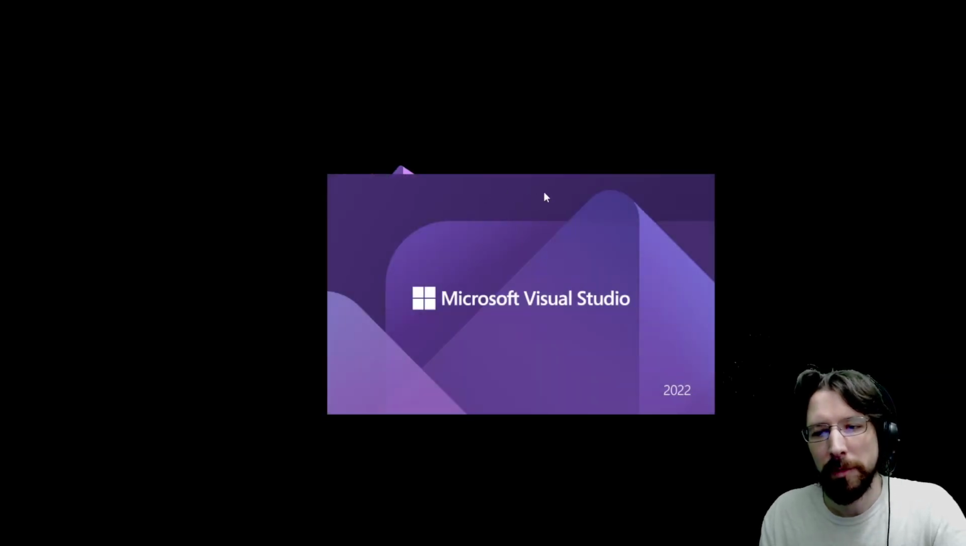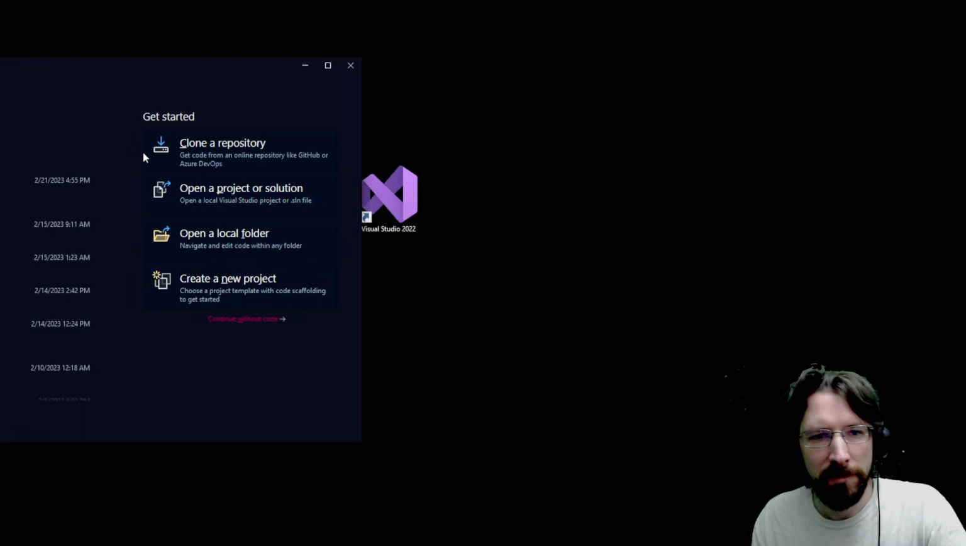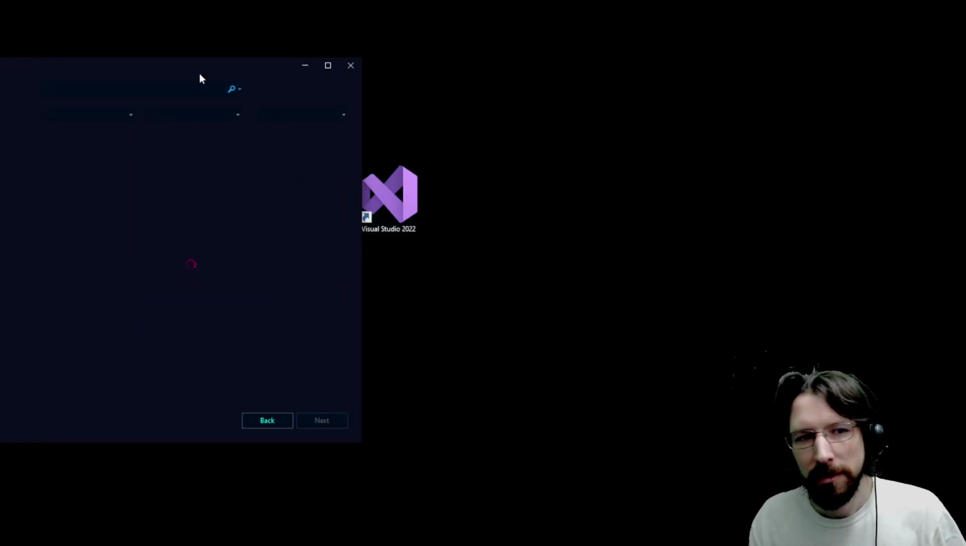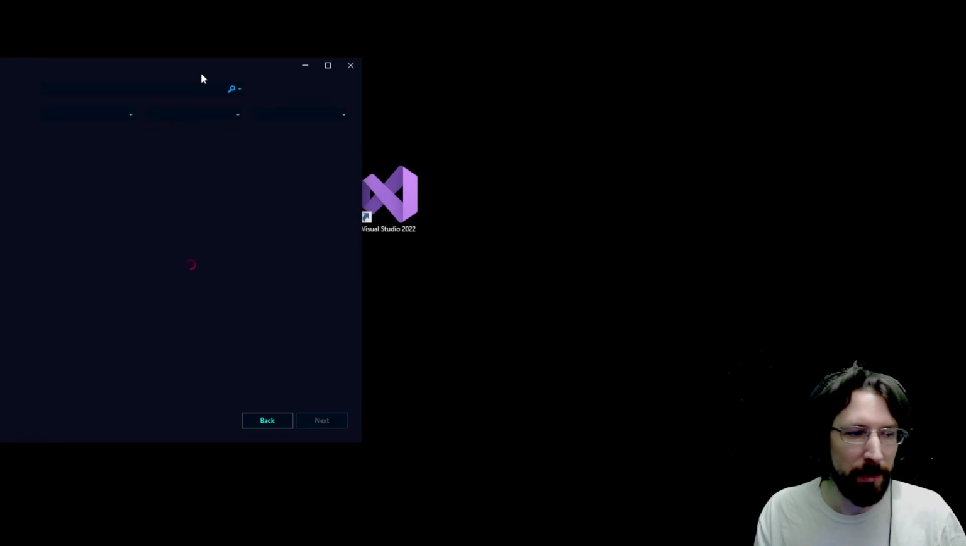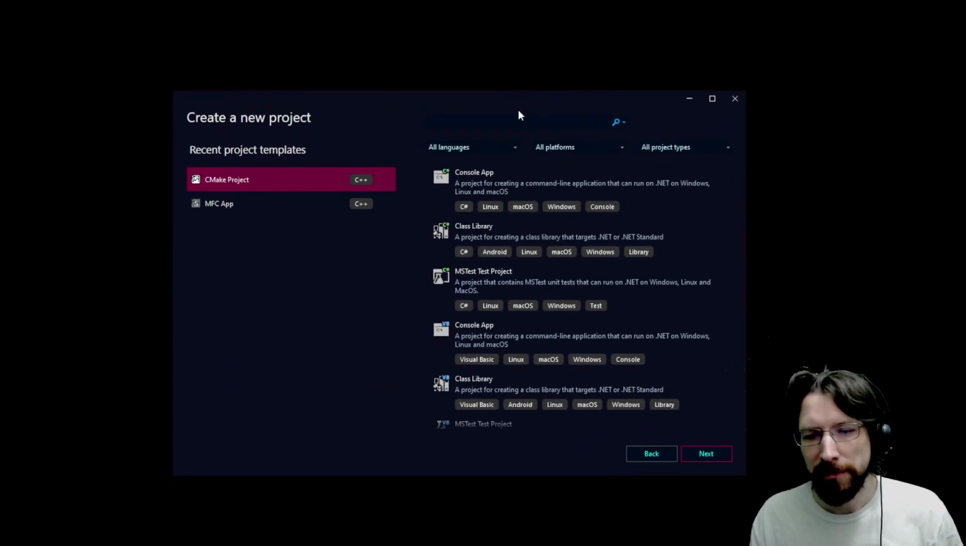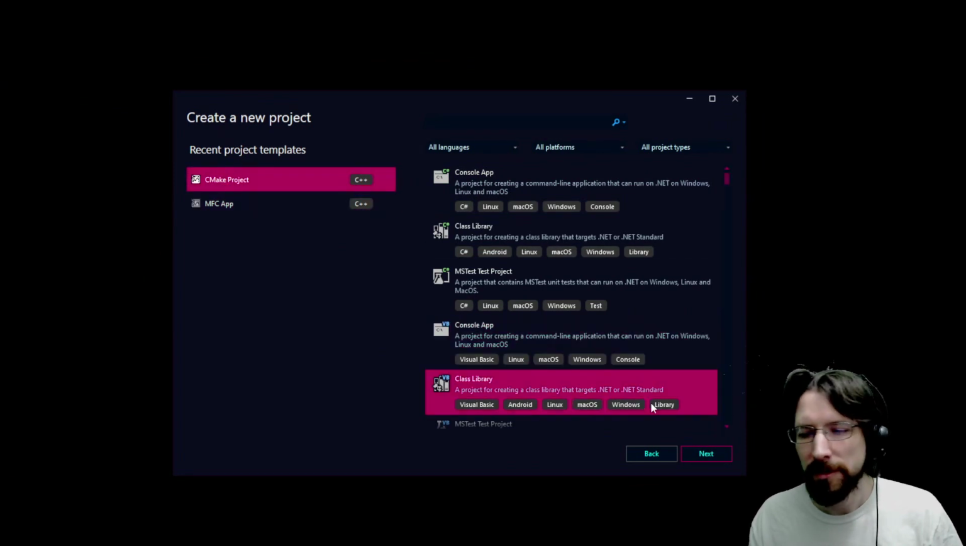So let's go ahead and open this. In this interface, when you open it for the first time, you should have it getting started. You can create a new project or continue without code. Let's go ahead and create a new project. This is basically just going to give us a little bit of boilerplate that they add in, which is fine. We can figure it out from here. We're going to do a CMake project.